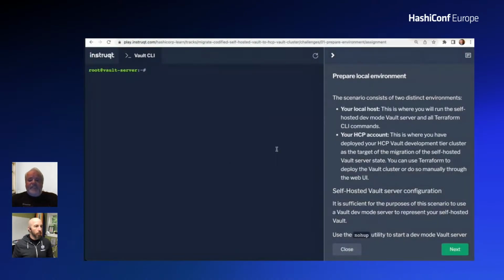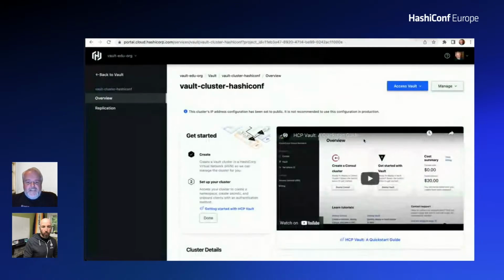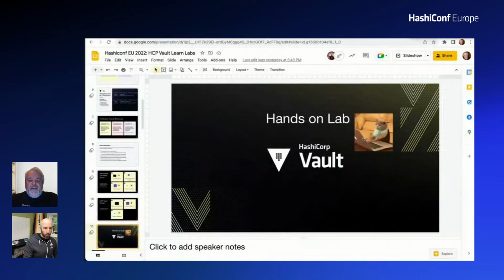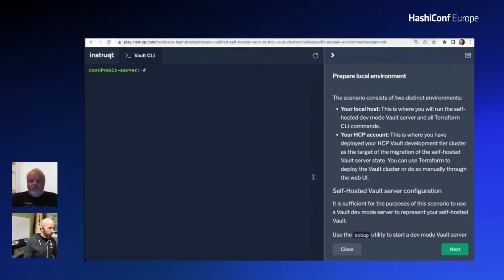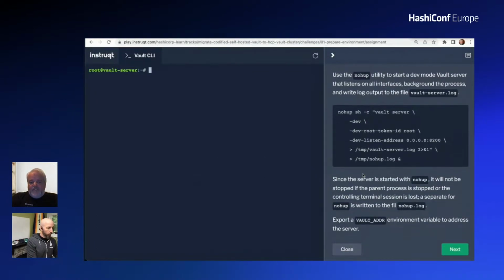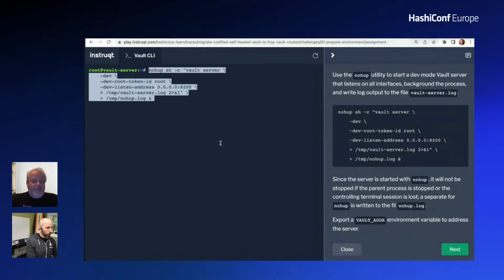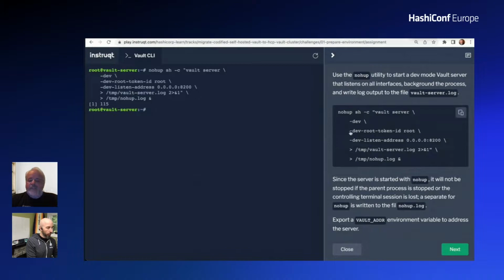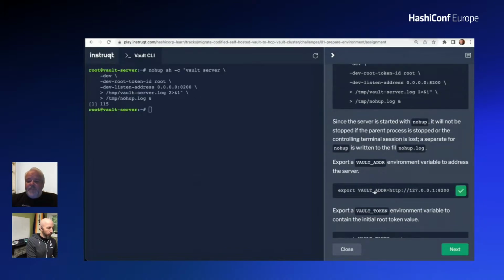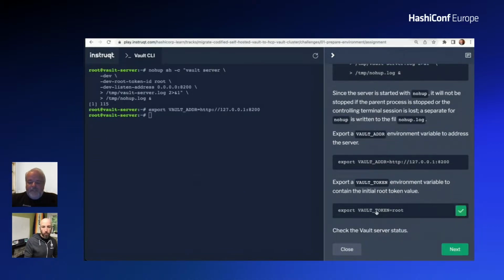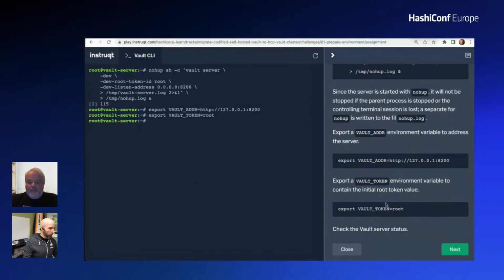So I'm here in the local environment. We have two environments here: the local one where we'll self-host a Vault, and then our HCP account, which I can also pop over here and show you briefly. In our local account, we're going to get started by starting a Vault dev mode server. We're going to use nohup in case we lose the controlling terminal so Vault doesn't stop. We're going to export a VAULT_ADDR to address this local server, and then we're going to use the initial root token value of root. Since this is just a dev mode server, that should be fine.